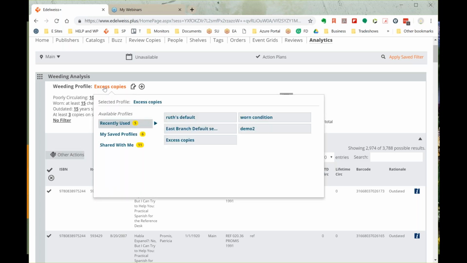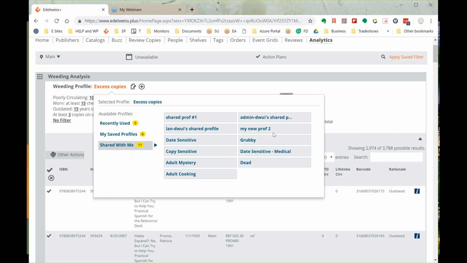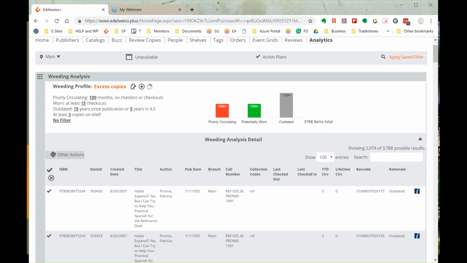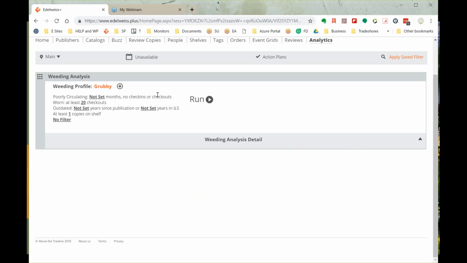If you click on the name of it itself, it will open up something a bit like the filters, where they're divided into things that you recently used, profiles that you created and saved yourself, and then also the profiles that your colleagues shared with you. So a colleague shared one that's called Dead, and one that's called Grubby, and so on, or adult mystery, date sensitive, copy sensitive. So I can just select another one and run that.